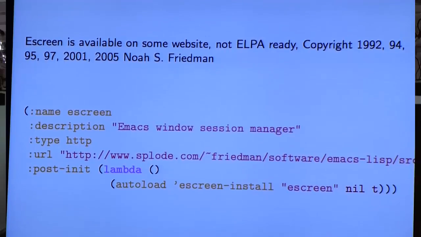And what you see is that this recipe is of the type HTTP, which means you can package any random file you can find on the internet. Crazy, right? You don't want to do that, but that's why we also have the checksum.